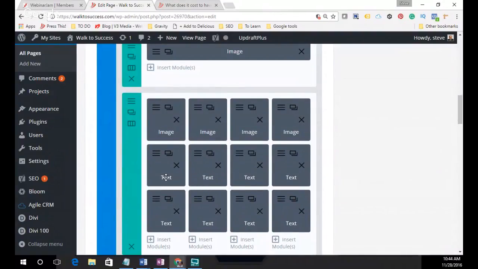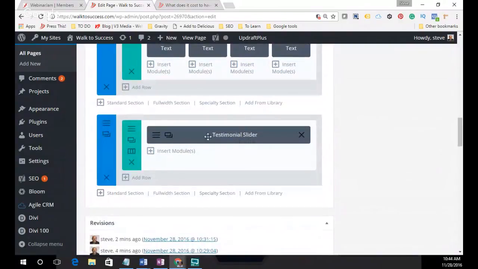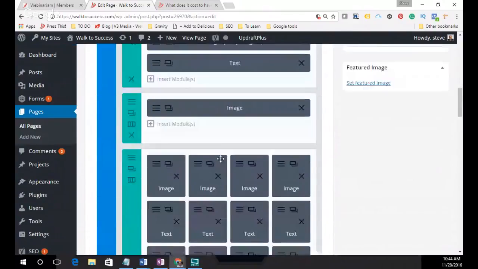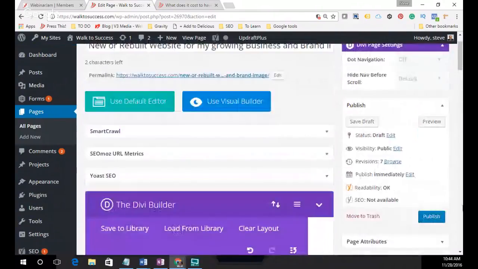I could have used blurbs here, but they've got that little check mark, the title, and then a description below. So this is a section that we can use lots and lots of places in our website. And then that testimonial slider. See what it looks like on the back end? Let's go ahead and take a look at it on the front end.